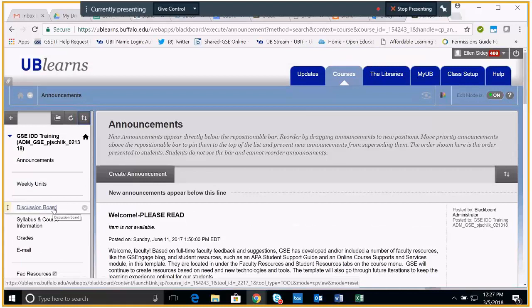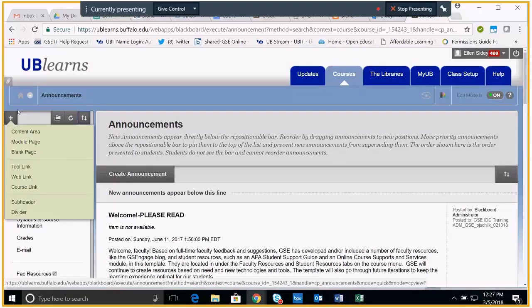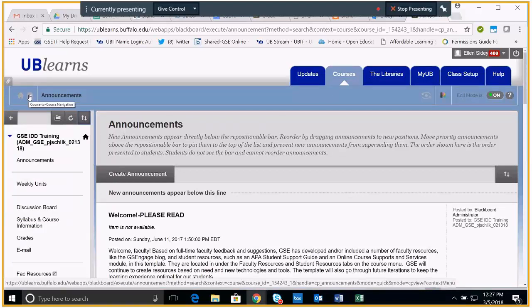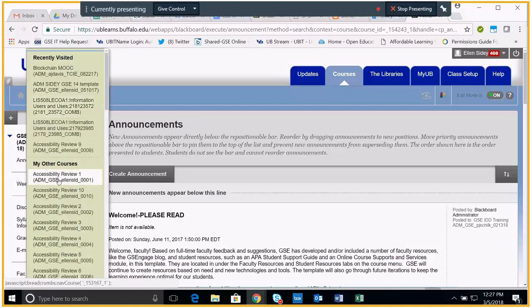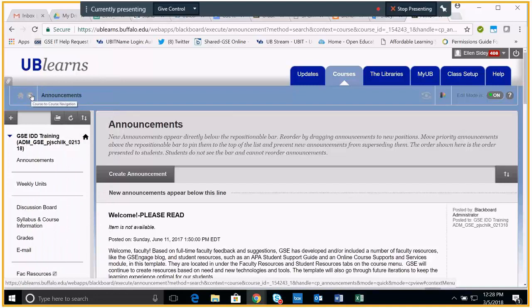Another thing that I think is a nice quick little tool is up here. This is course to course navigation. So say you are in one of your courses and you're teaching for others. Instead of going back to your home page in UBlearns, you would click course to course navigation, and it's going to allow you to browse your recently visited and your other courses in your course listing, and you can travel between them. So you don't have to go back to the home page, find the course, then go to that course. This is kind of like a little shortcut. So that's this little gray circle right here. That is course to course navigation.